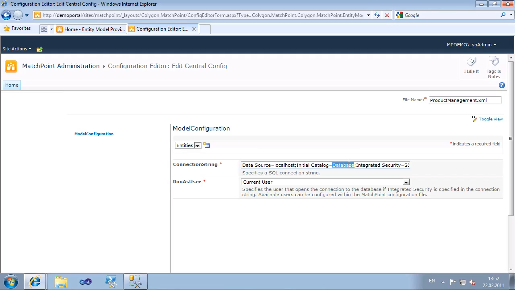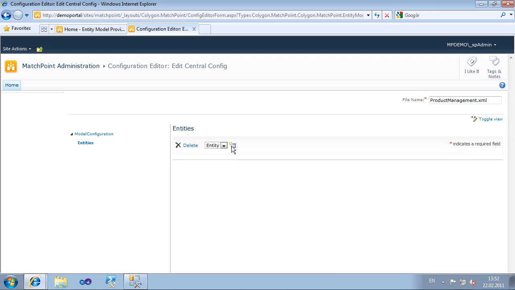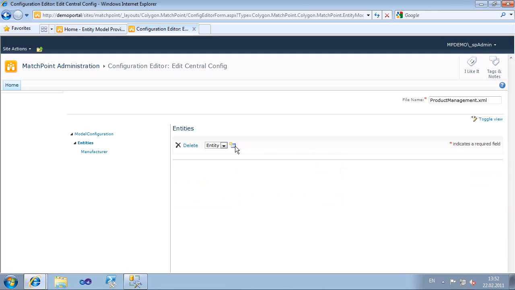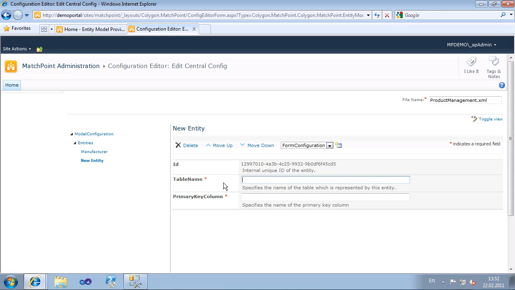On the root node of the configuration, we specify the database connection string. As you can see, we can also select a user that should be used for database access. Here we choose impersonated access with the application pool account. Next, we create our first entity, manufacturer. We specify the corresponding table within our database and the column that contains the primary key. We repeat this process for the product table and define the primary key here as well.